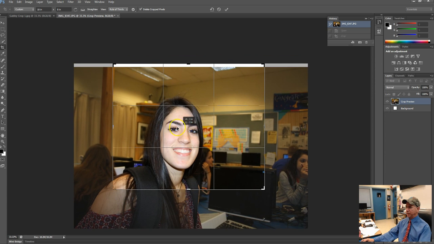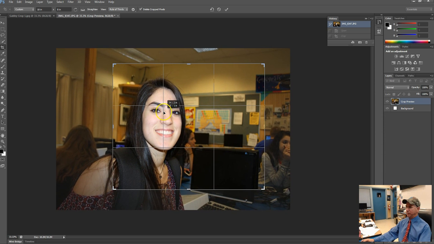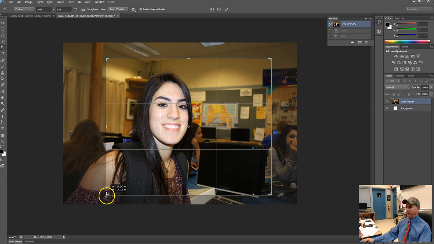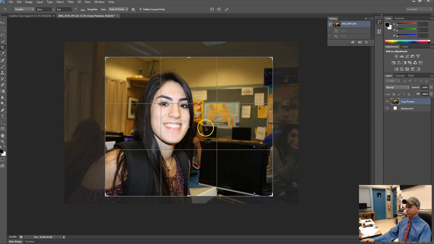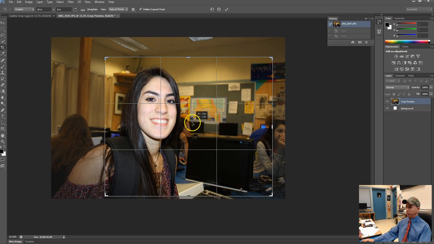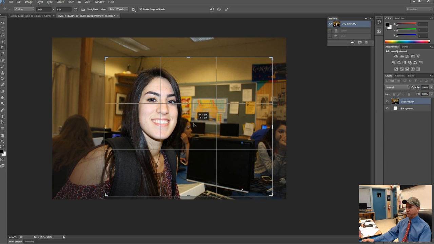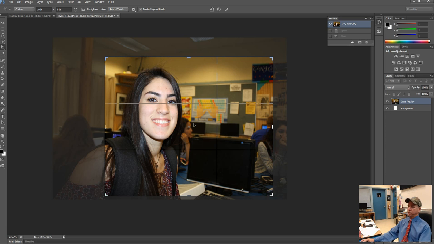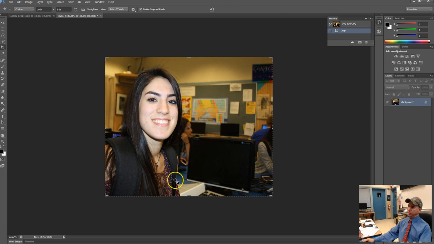You can use that as a nice way to get a specific measurement for a frame that you want to use, or get printed to use in a frame and put up at home. So, then click the check mark, and there is an 8 by 10 printable image of Gabby ready for framing. Give that a try. Try some different sizes and experience the constraining of those proportions.